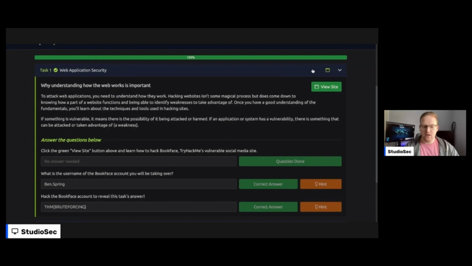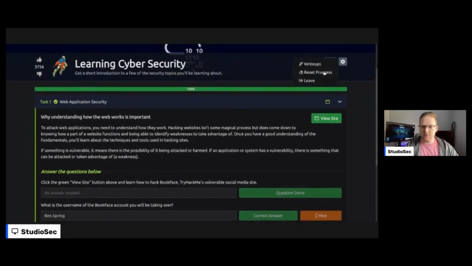If something is vulnerable, it means that there's a possibility of it being attacked or harmed. If an application or system has a vulnerability, there is something that can be attacked or taken advantage of, aka a weakness. Now you can see I've already added the answers in or completed this, so I'm going to go ahead and reset the progress just so we have some level of suspense.